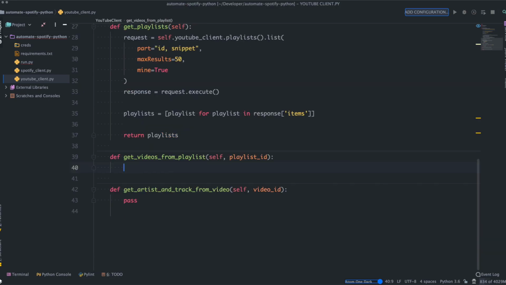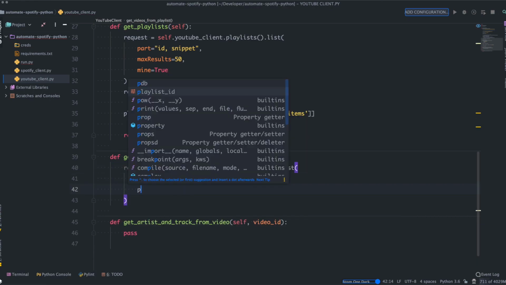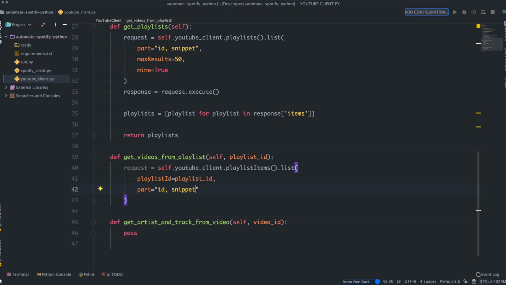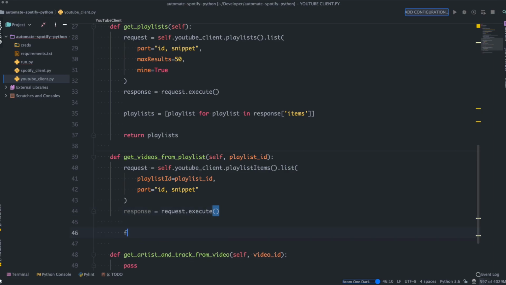So in this function, what we want to do is get all the videos in a playlist. So the YouTube Data API has another function similar to the one in the last function, which is playlistItems.list. Similar parameters, we're passing the playlist ID. I'm also going to pass in the part, which is the same as before, the ID and the snippet. We'll execute the request and then we'll store it in the response variable.